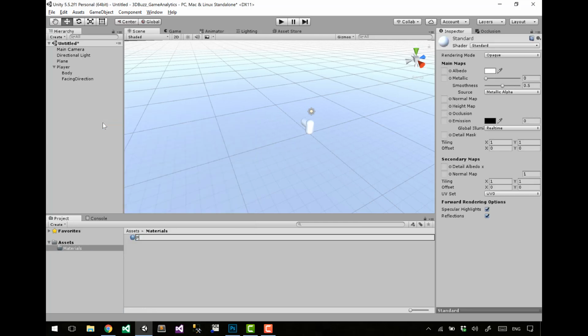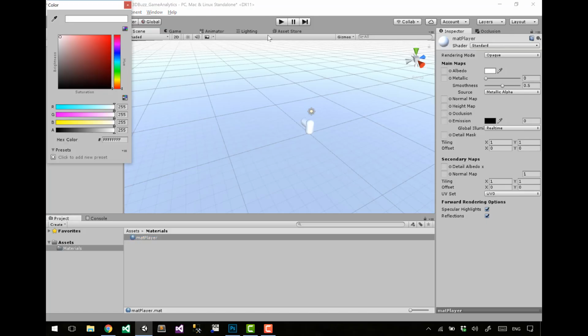Sweet, Unity comes with free lens flares. Oh yeah. They look pretty cool too. Yeah. I'll show them to you in another.